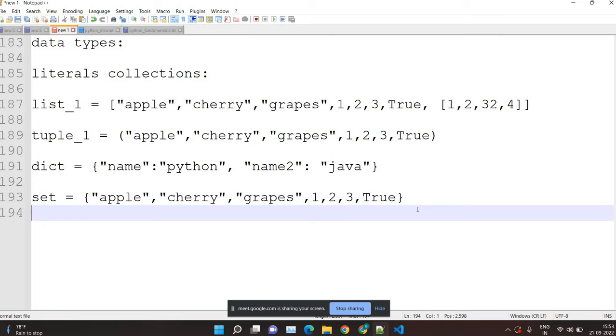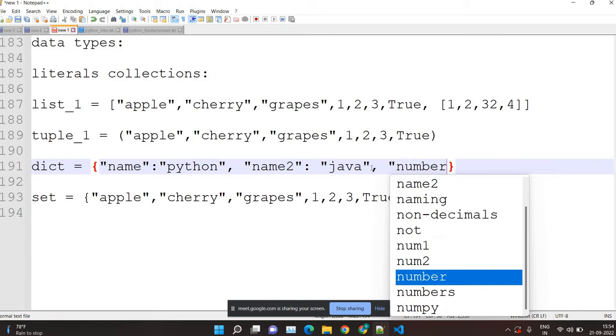What is the difference? Like in a dictionary, the name is Python and name 2 is Java, but in here Apple is separate, cherry is separate, grapes is separate, and they are mixed together, including the number. A dictionary can also include numbers and also Boolean as well.